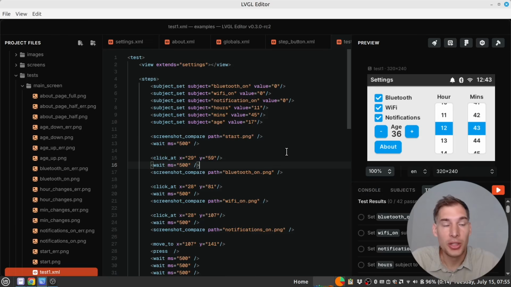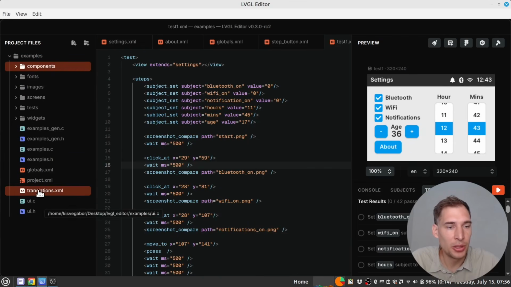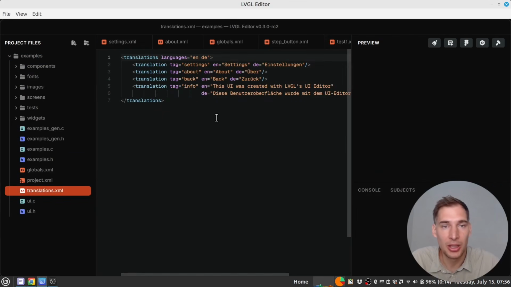Let's continue with the translation support. You can just open translations.xml to see how it looks. So right now we have only two languages, English and German. To add a new translation, you just need to add the translation XML tag, where you can describe the tag, which is the text that will be translated on the UI. So we have only these three translations right now: settings, about, and back, and the info.